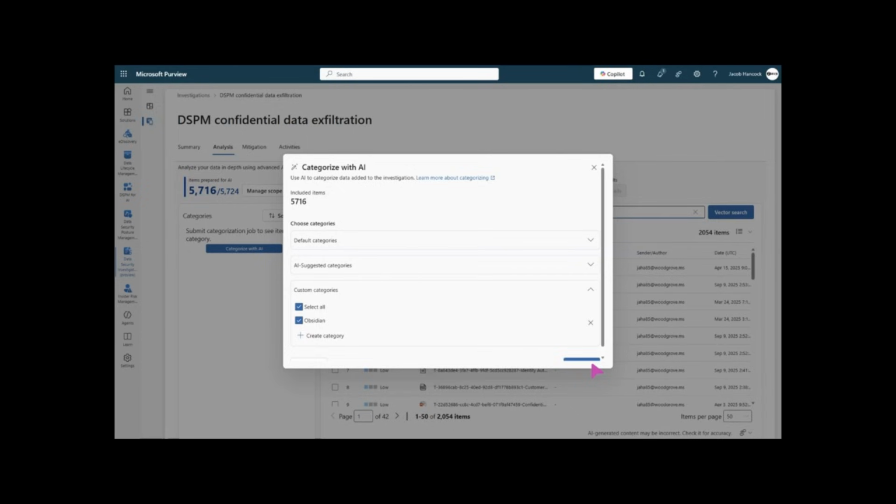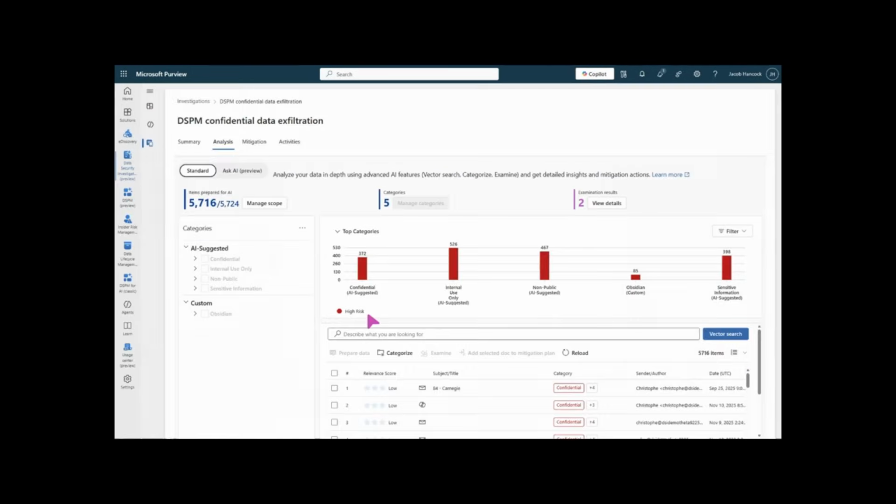So here we've got a secret acquisition called Project Obsidian, and we want to find out if it leaked externally as part of this exfiltration analysis. And then I simply create that. Basically, there's an asynchronous job that runs and it comes back with the analysis.